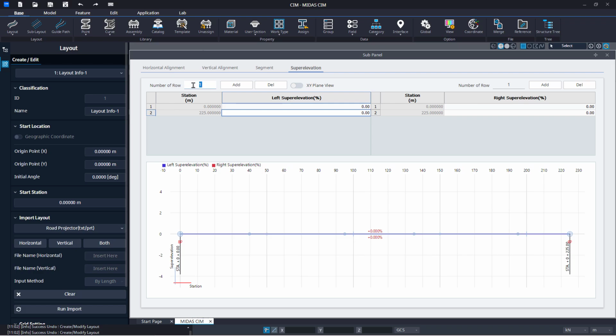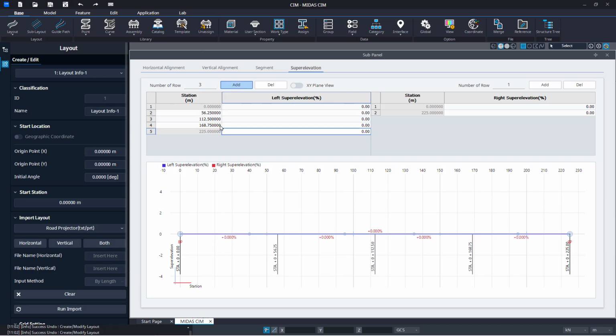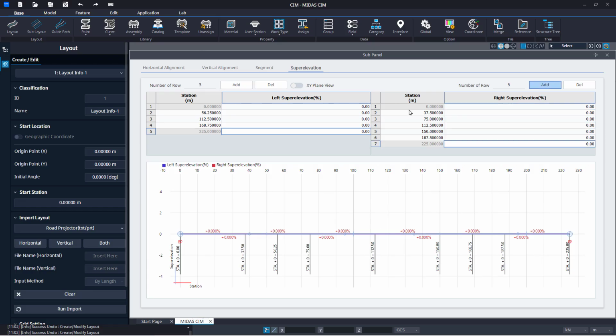So let's say I want to add 2 to 3 rows in this left super elevation, and I am having 4 to 5 stations of right super elevation values. I can add positive as well as negative super elevation values as per my requirement. And when I click on the green tick, automatically the libraries and the database would directly apply the super elevation values in the particular bridge.